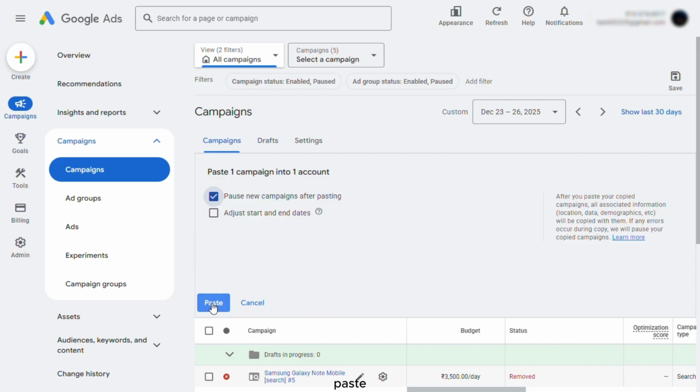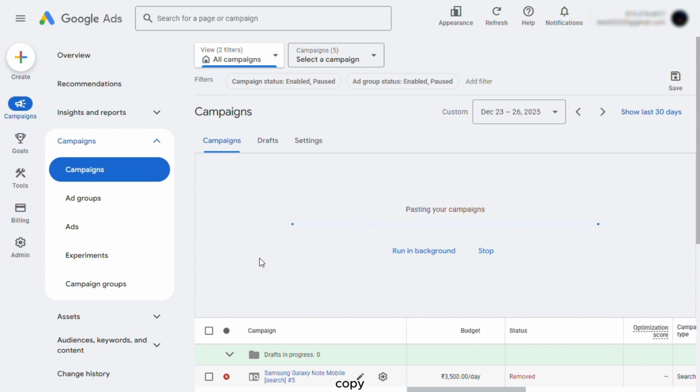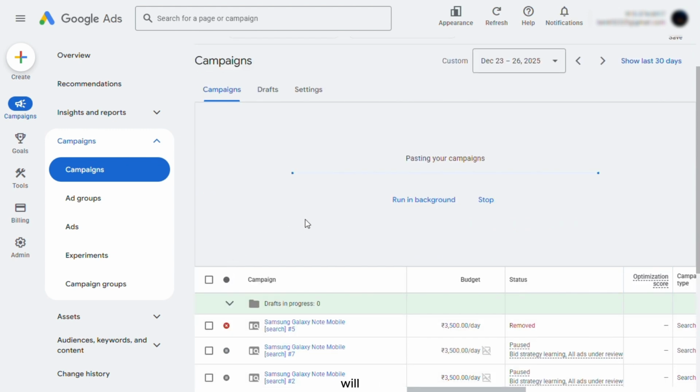Then click Paste. It'll take several seconds or maybe minutes to finish creating a copy of your campaign. Rename it if needed. Now your campaign will be reactivated and start running again using its previous settings. That's how you restore a deleted campaign in Google Ads.